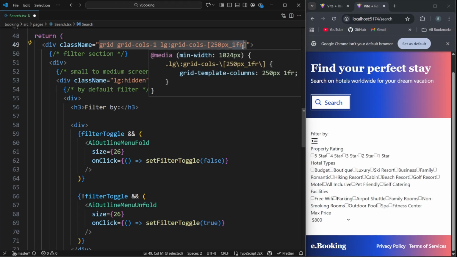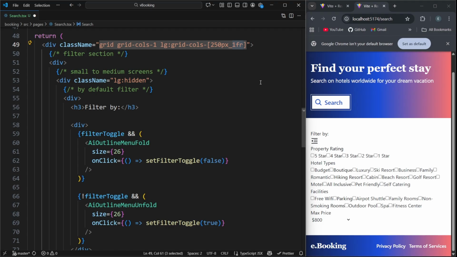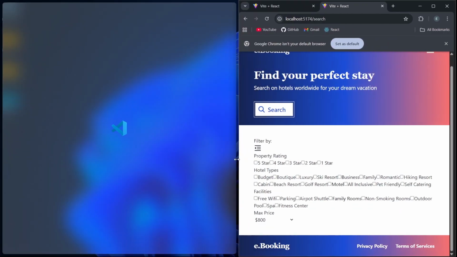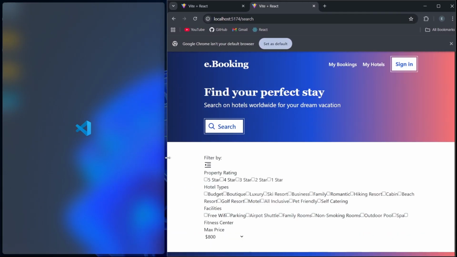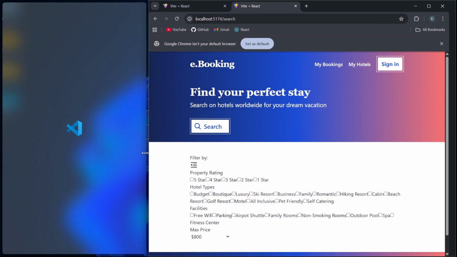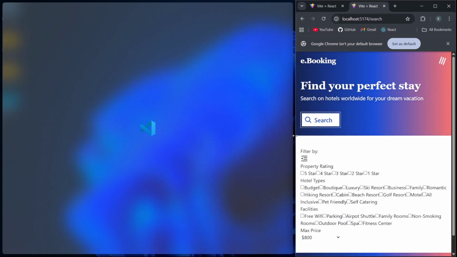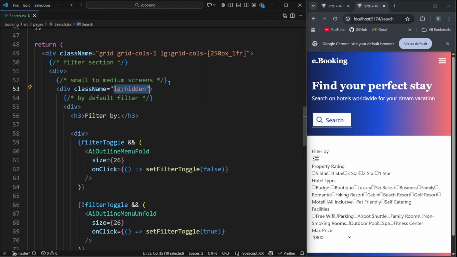1fr: the second column will take up the remaining available space in the grid container using the CSS fractional unit fr, which is designed to distribute free space. This is a common pattern for creating a layout with a fixed width sidebar and a main content area that expands to fill the rest of the screen on large displays. Let's save our file and check its responsiveness. Our filter will not appear on larger screens because we have set the filter to be hidden. But don't worry, we'll sort it out.